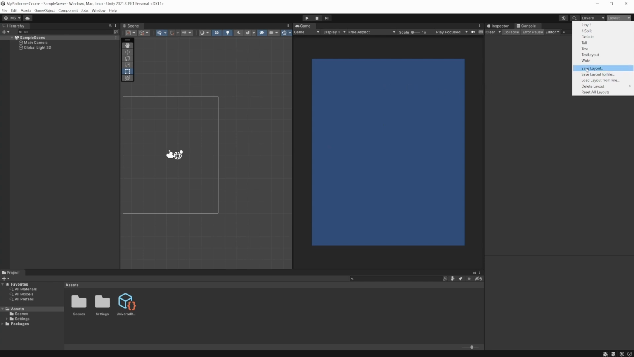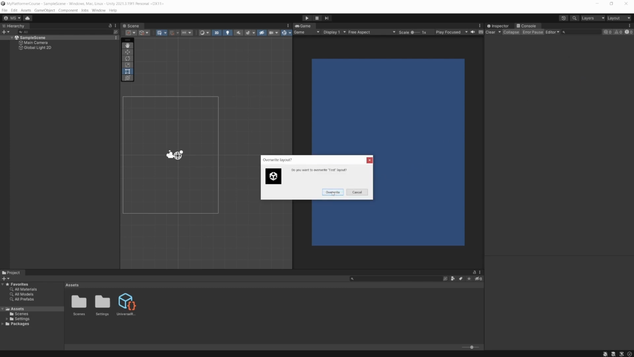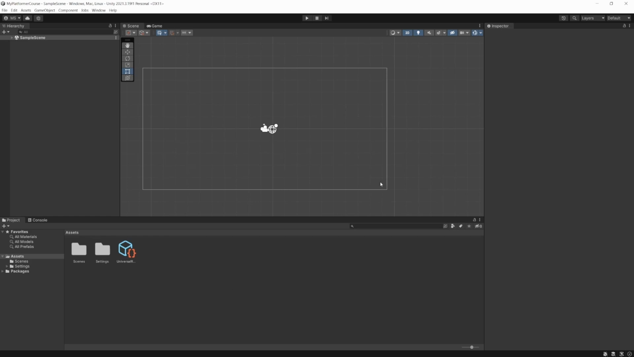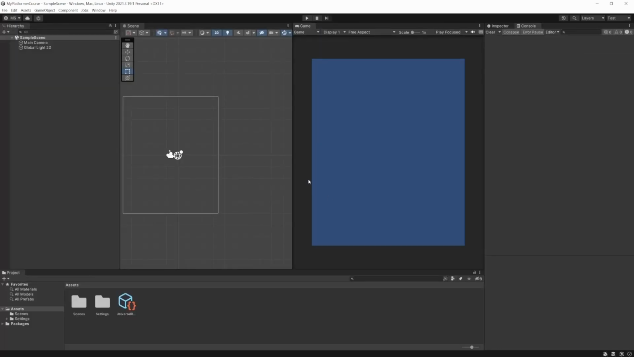I can select Save Layout, and it's going to ask for a name. I'm just going to call it Test. And I'll say, okay, in my case, I already had one test from before. I just overwrite it. And now I have a layout called Test. So now if I click this drop down and I go to Default, it's going to reset to the normal default view. But then if I want to switch back, I can go here, select Test, and now it's right back.